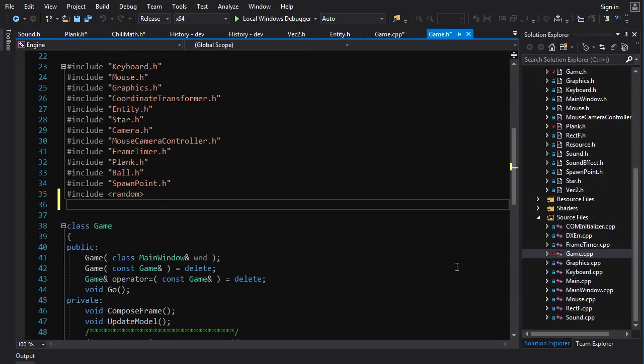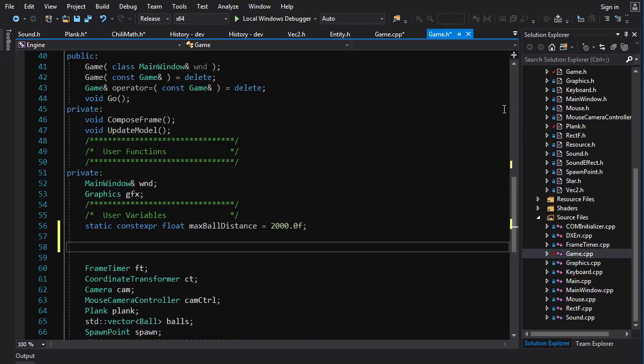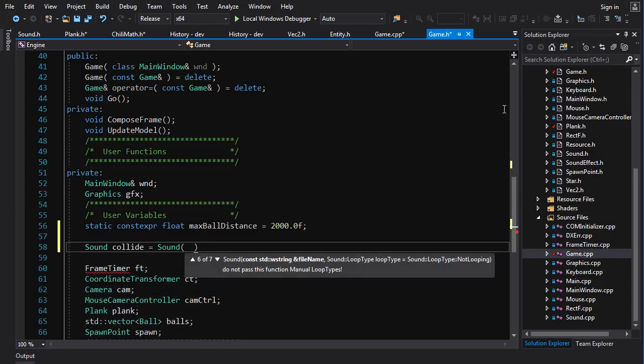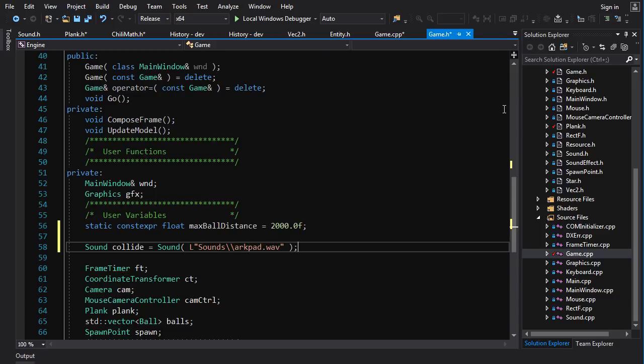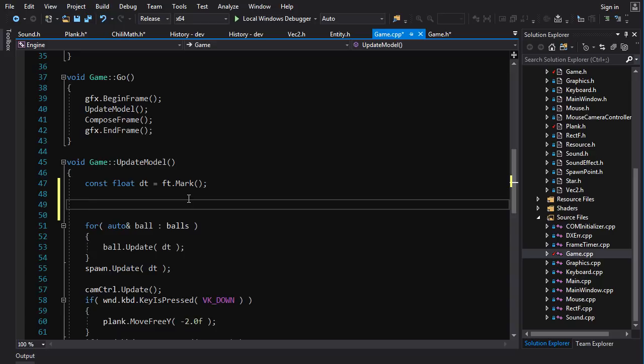Now, when we have a collision, we want something to happen. So let's include sound.h. What I did is I pulled in good old friend sound, and then we put a wide string. I believe the name was sounds double backslash arcpad.wave. So that's going to be our sound. We're going to play that when we detect a collision. Maybe I'll rename that the collide sound, just for there to be no confusion.